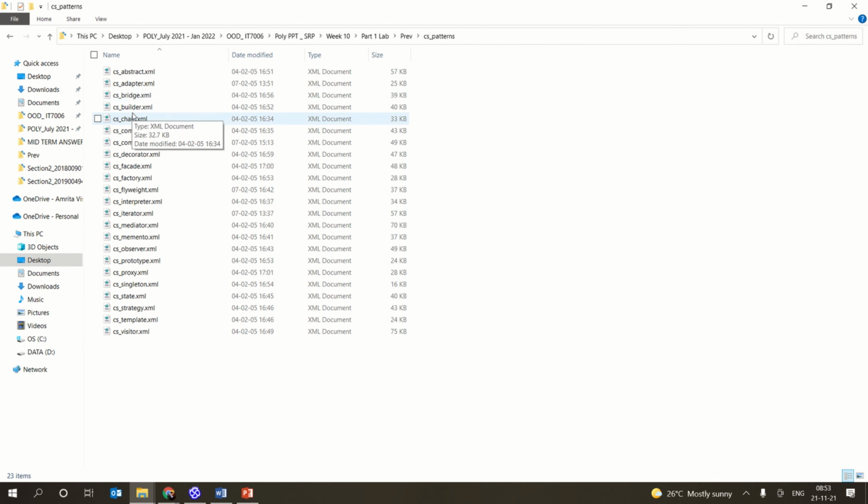adapter, bridge, builder, and then comes factory. Then we have seen observer, then singleton, and state. So these are the patterns which we have seen. Whatever we have seen, try to test it out initially.